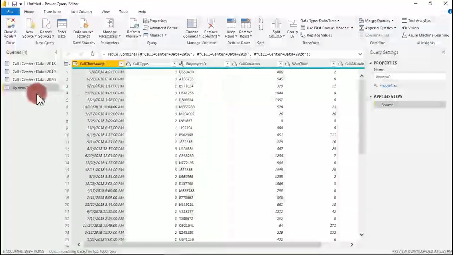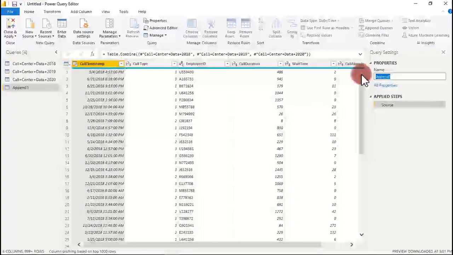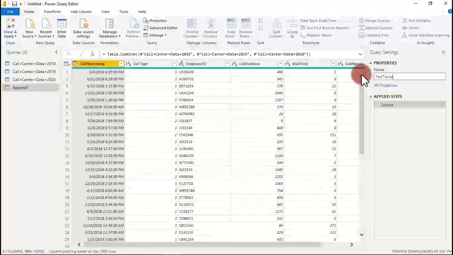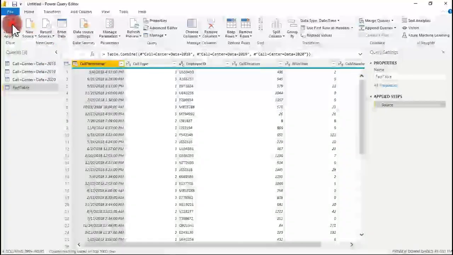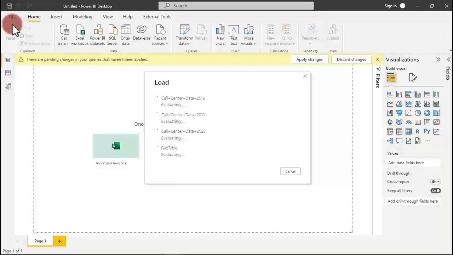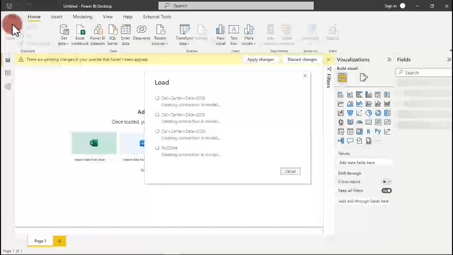So now we've just done appending this. The next thing I'm going to do is change this one to my fact table. Fact table. So here we go, we have changed this one to fact table. Let's see what we are going to have if we load this now to Power BI, before we come back and do the right thing for a situation like this.